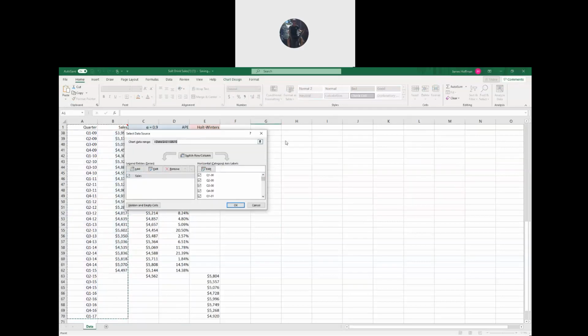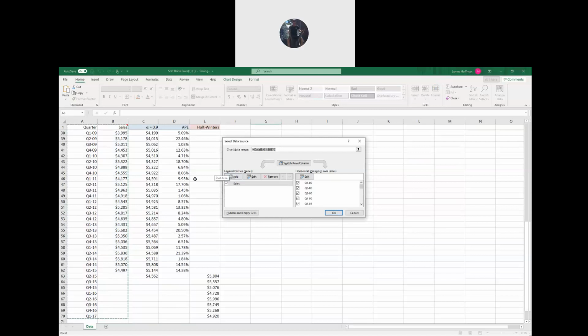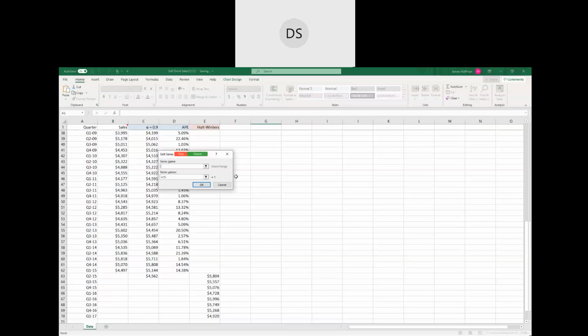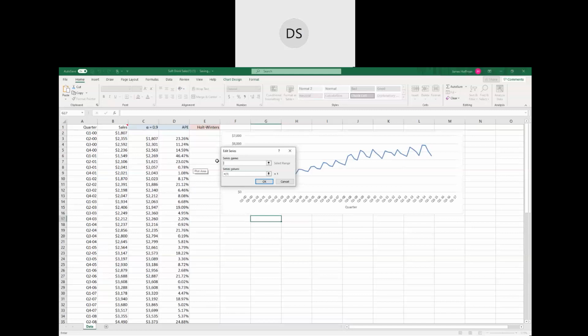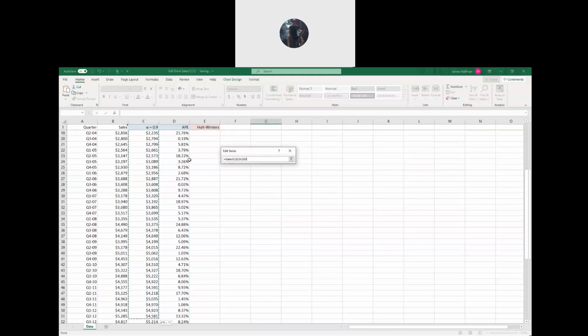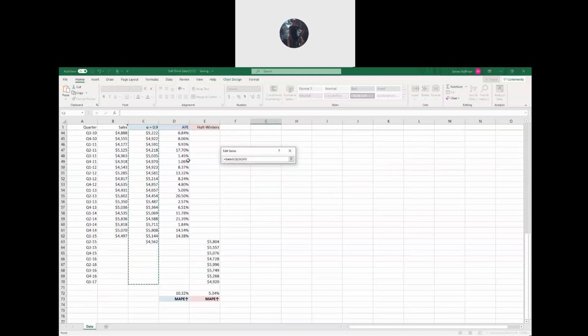Okay, that should take you to this select data source window. Yes. And so we're going to add the first one. Click on this add button here. I'm on the edit series. Okay, you're here. Yeah, I'm there. It won't let me click OK. It says something's wrong with it. Oh, okay. Well, your series name, you hit the button and you chose C1? Yes. And the series values, you hit this and you chose C2 to C70? Yes, I did.